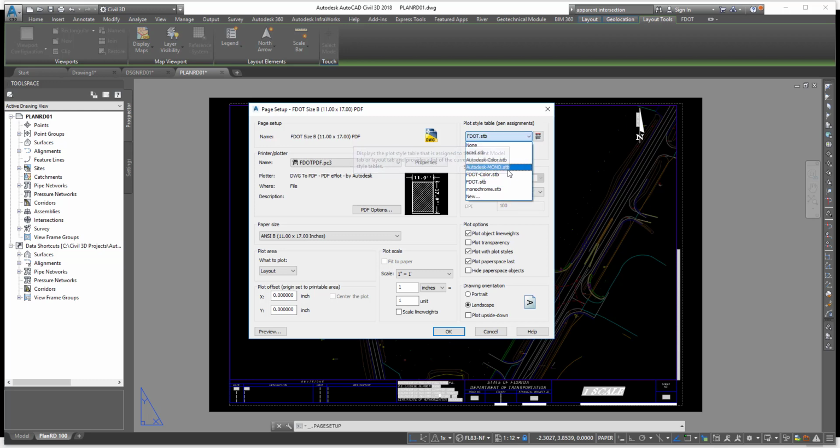And we have other STB files that you can choose. We have one that's for black and white with grayscale. We've got one that prints everything in color. The way you see it is the way it's going to print out. By default, when you install AutoCAD, you get a monochrome and a couple of Autodesk STB files. But when you install the Stay Kit, you're going to get these two files. So for black and white files, we want to make sure that we have the FDOT.STB file selected and set.